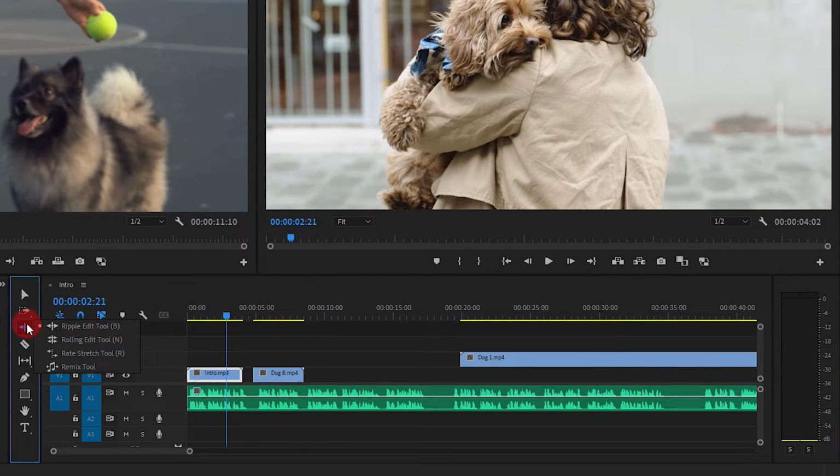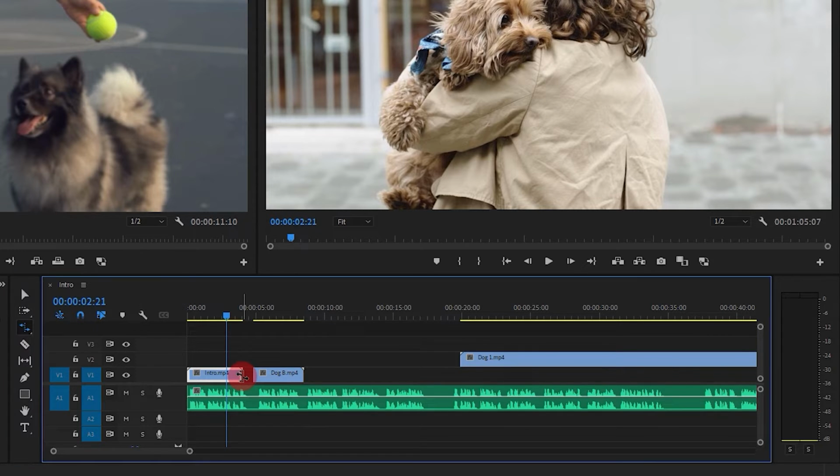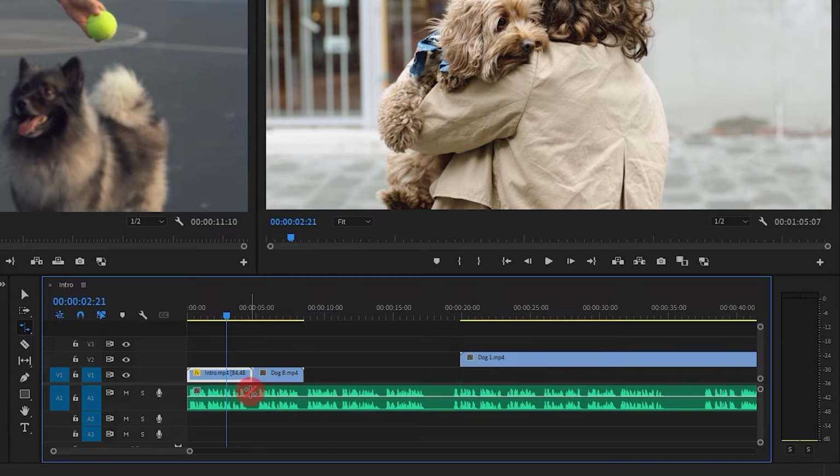First, left click here, hold it and click on the rate stretch tool. Now, if you bring your mouse to the end, you will see a different icon this time. You have to now left click, hold it and bring it like this. You can see that the duration has been increasing, and if I bring it here, I am actually increasing it by 18 frames. You can see the duration of the video has been increased.